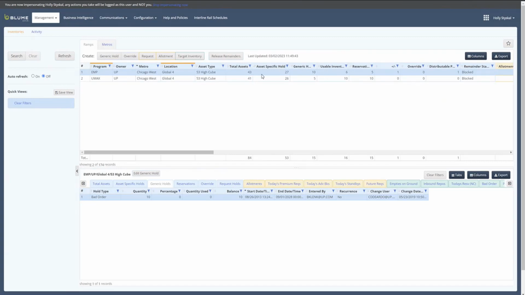So it's looking at total assets minus asset-specific holds minus the generic holds equals your usable inventory. At that point, that usable inventory column typically should be containers, basically telling our system, the Bloom Asset Management System, you can grant up to 6. In this one there are 6 usable inventories. You can grant up to 6 reservations. We have 6 available empty containers sitting at this location. Go ahead and book up to 6 reservations.